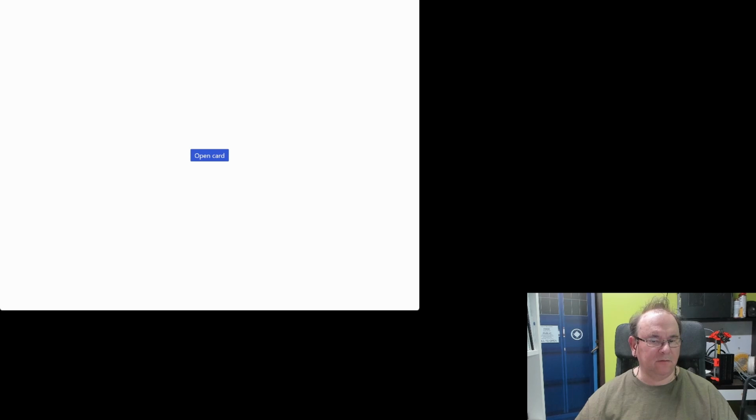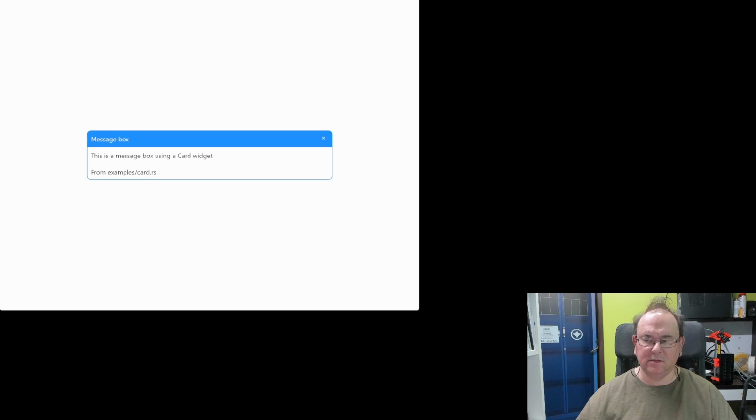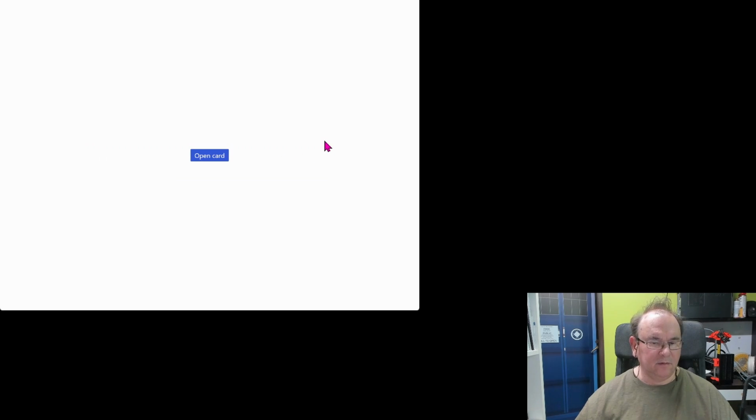So anyway, here we have the window, and then it has a click button, and then you say open card, and then it brings this up. Actually, at least I think, aesthetically it's relatively pleasing as a message box, even if it's not considered Windows native in that context, but it's not that bad. And then you can close it.